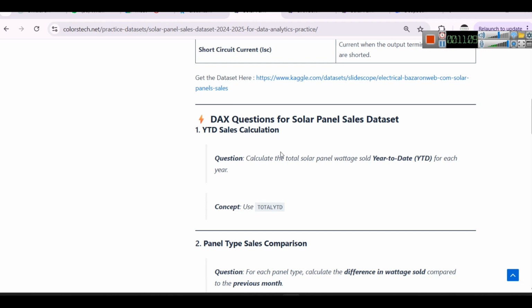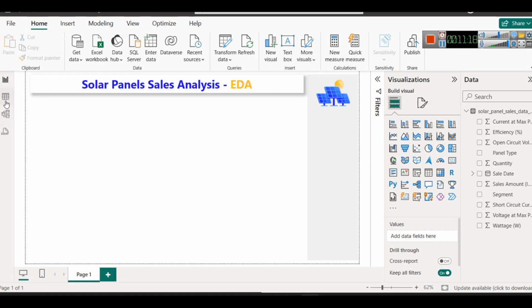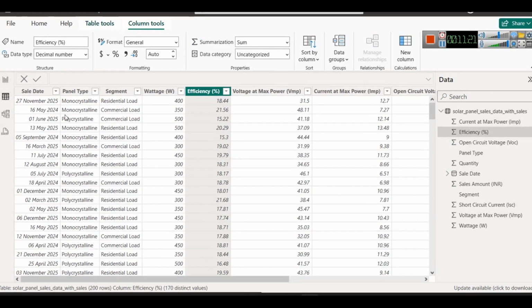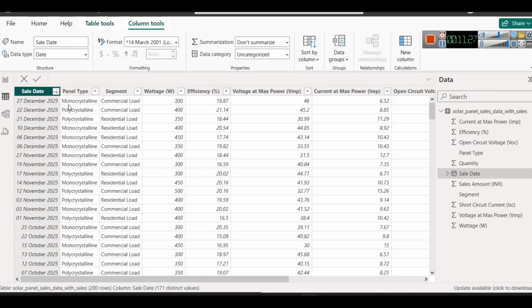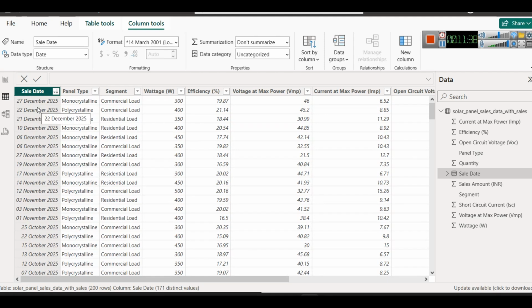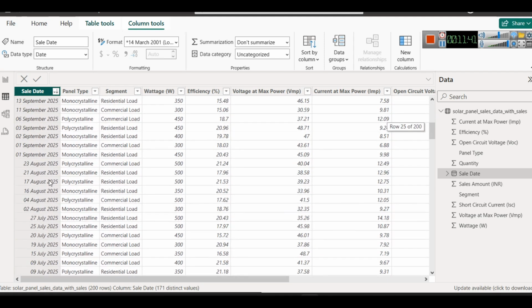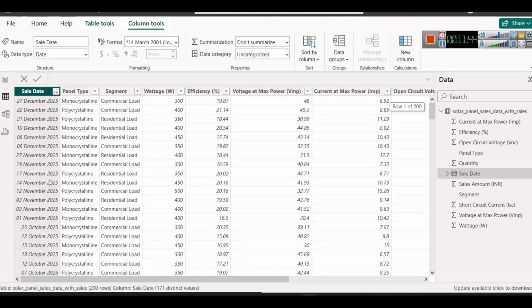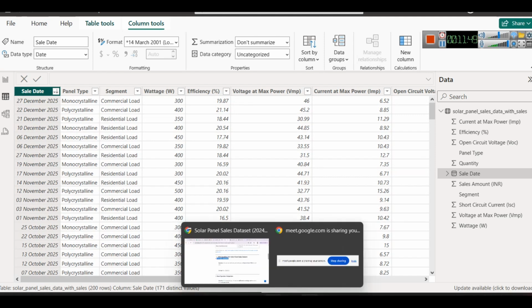So our first question is, what is year to date sales? So in the data set, first let's see what kind of dates we have. So you can see we have dates of November 25 and May 25. So we can sort descending. So it is actually showing some dates of 2025, because it's synthetic data, so it has generated dates up to 27th of December. So in this case, it is asking what is the year to date sales. So is the question clear to you guys?